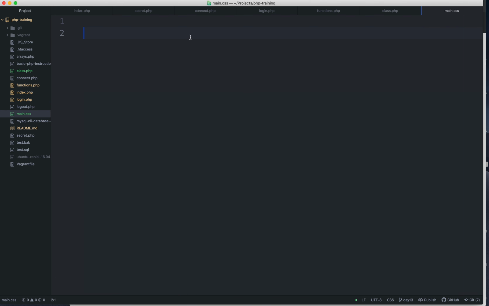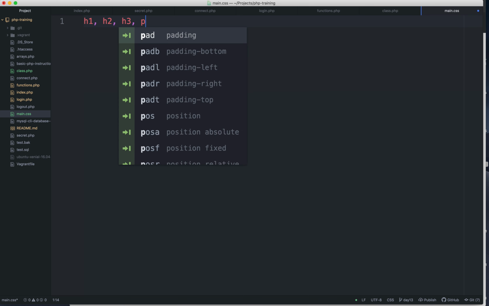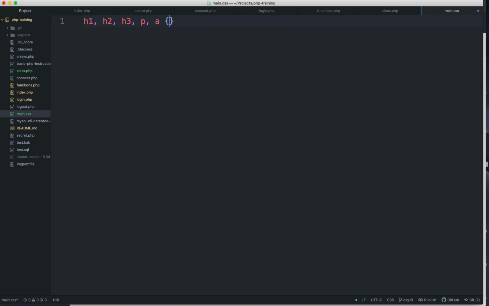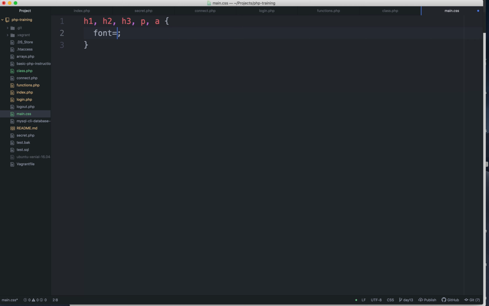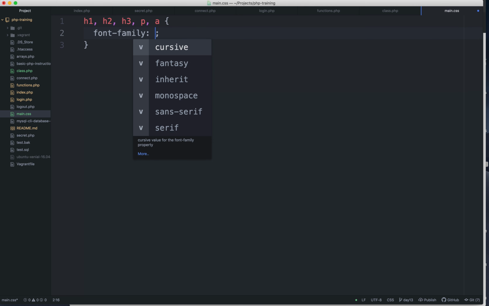All right, now number one, the first part of the challenge was to change the colors. We're going to do it differently. We're going to start by changing the font family of the header 1, header 2, header 3, paragraph, and also the anchor tag, just for fun. That wasn't part of the challenge, but I want to do that. So h1, h2, h3, p, a, and font-family, and it's going to be sans-serif.